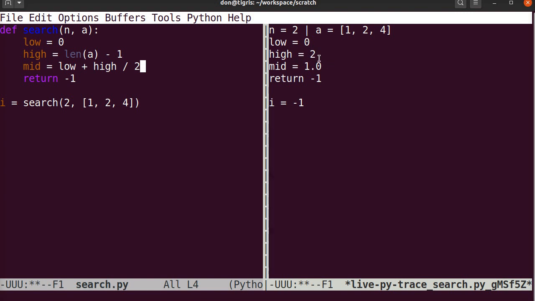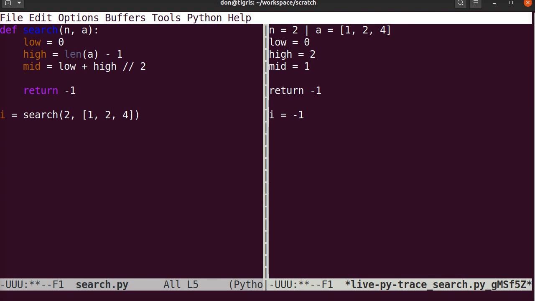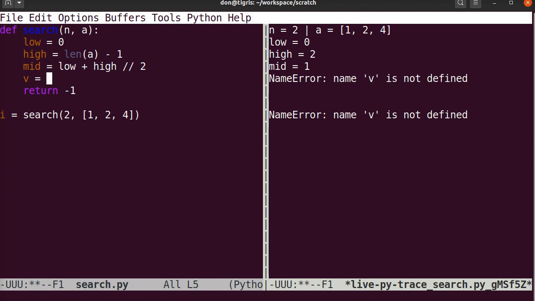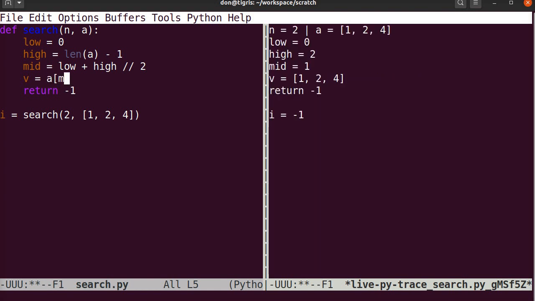And you can see, oh, we've made a mistake with mid, because in Python, a basic division gives me back a float. What I want is an integer, because an index into the list is always an integer. All right, so we've calculated what the index of the middle number is. Now let's get the actual number. We'll say v equals a[mid]. And you can see that the middle number is 2, so we end up with 2 in v.